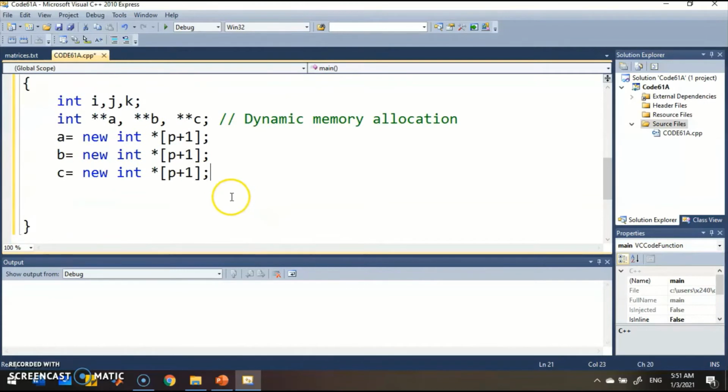Okay, so there you are. Now we have dynamically allocated the memory. Now let's go to display matrix A. So for matrix A we have for I equals 1, I less than or equal to P, and then we have I plus plus.